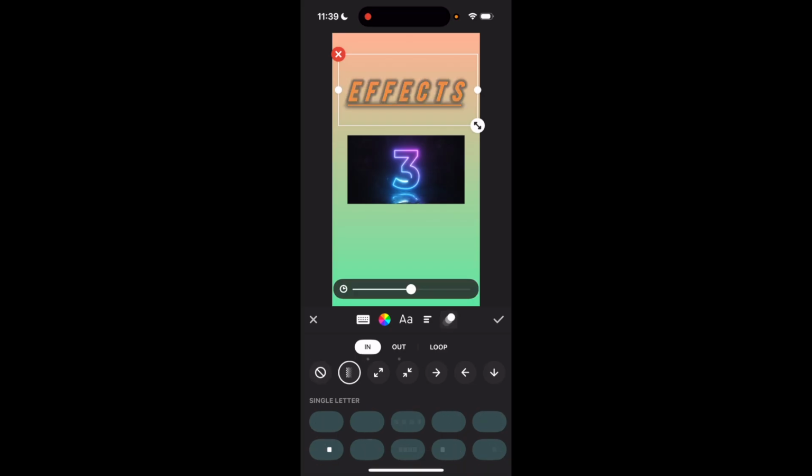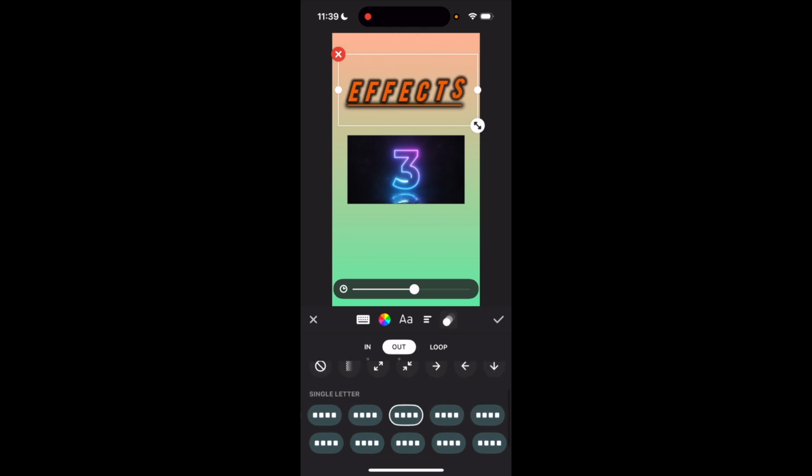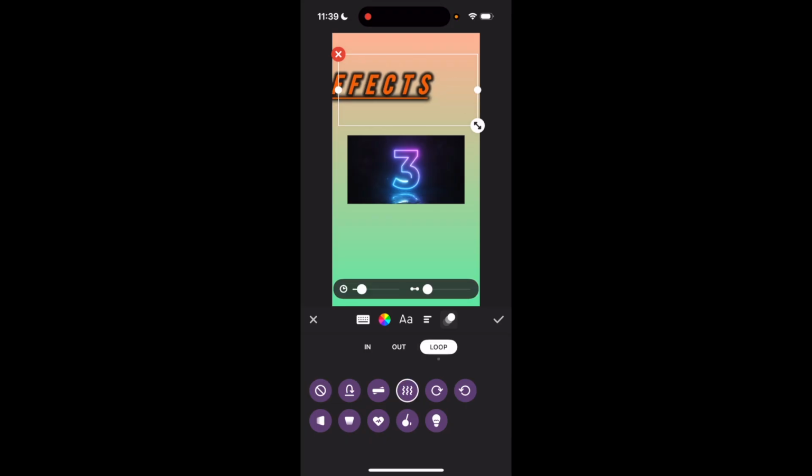So if you wanted to maybe add that effect, you can go ahead and add that. You can add that effect, whatever the case may be. There's a bunch of different ones you can do. You can also loop it in, whatever the case may be.